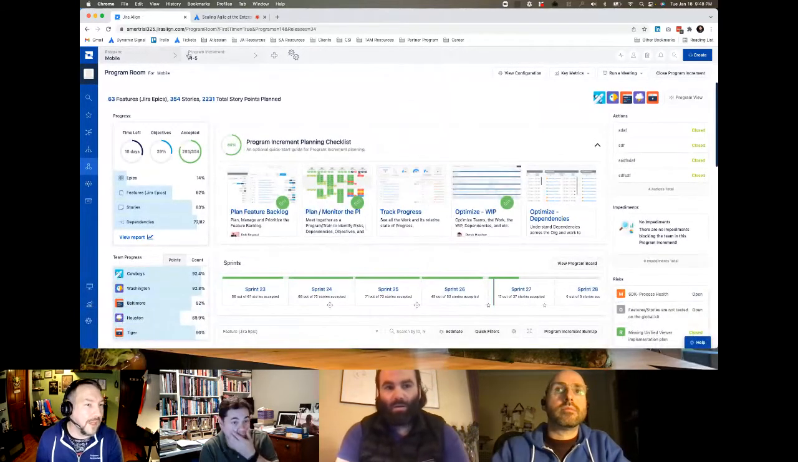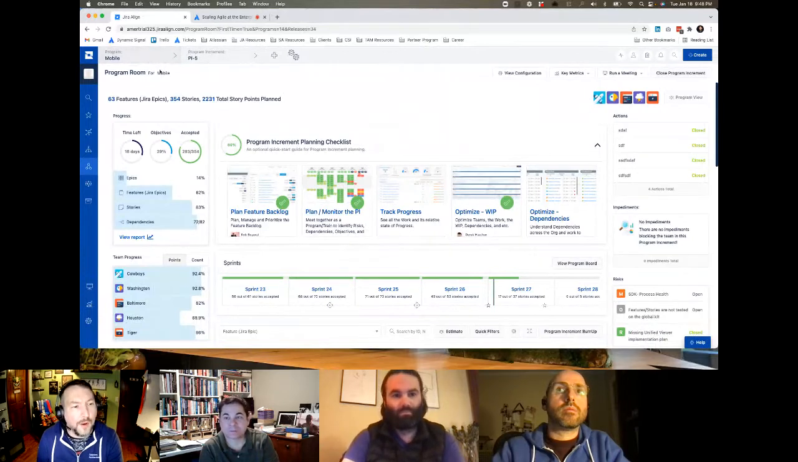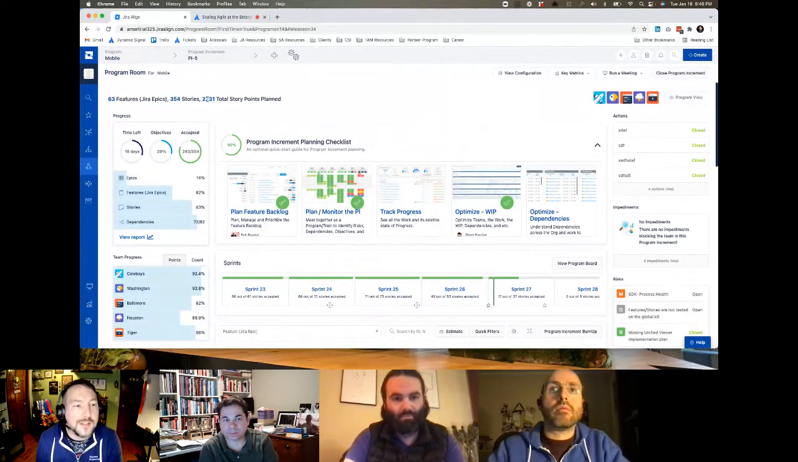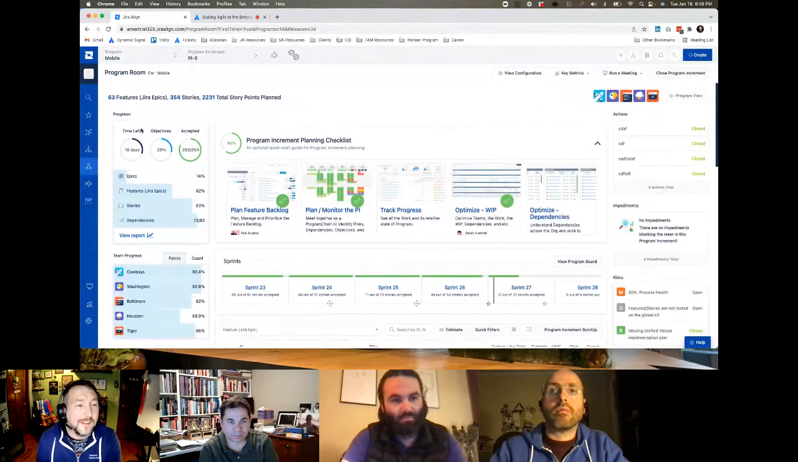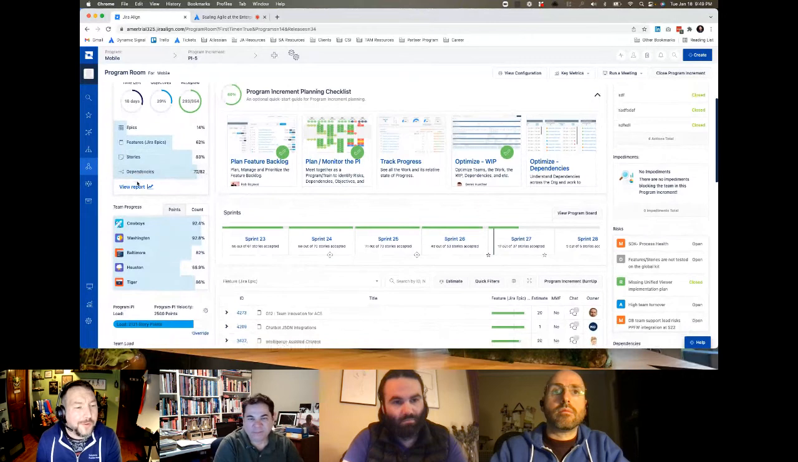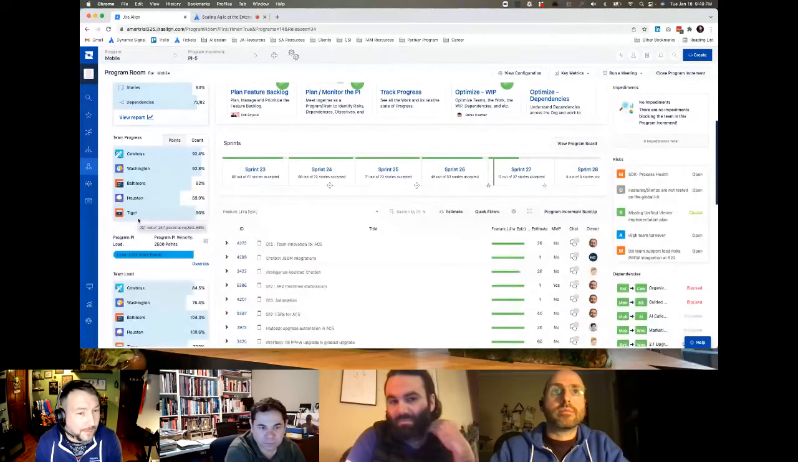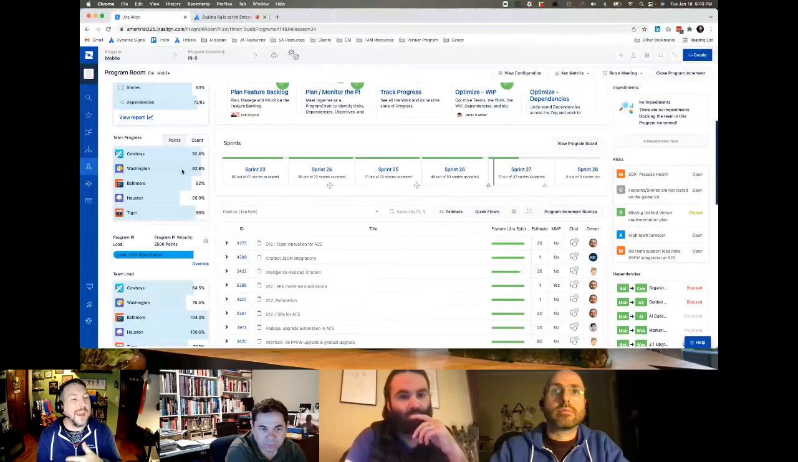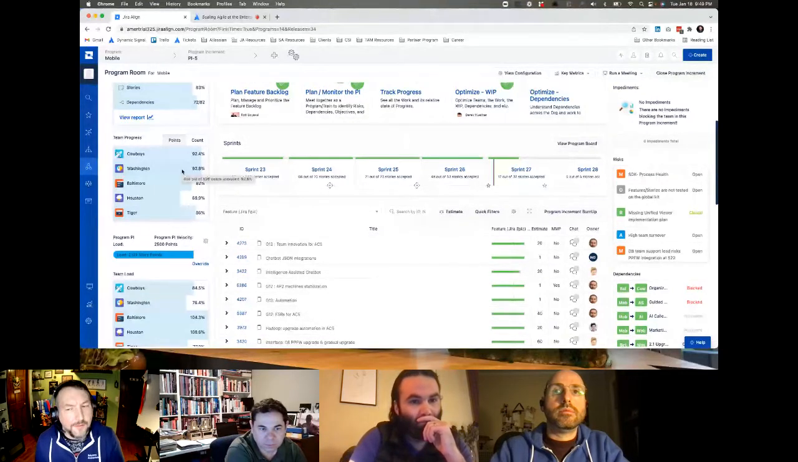Here we're looking at, again, PI5 from the mobile program. We can see we've got 63 features, 354 stories, and over 2,200 story points that we planned this PI. From there, we can go in and understand through these widgets how we're doing overall, how much time we've got left, and also how we're doing team by team. Ultimately we are performing as a program, but we also want to understand if anyone is far behind or far ahead. Can we help support each other along the way?